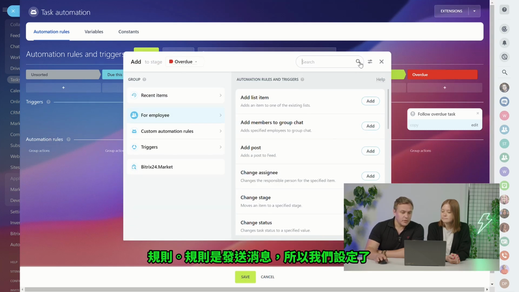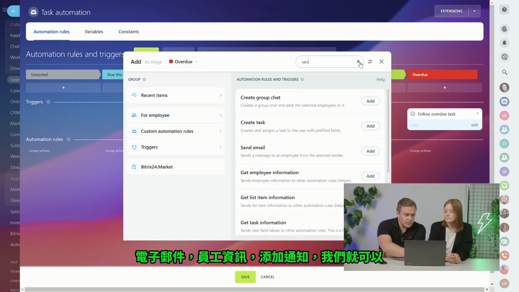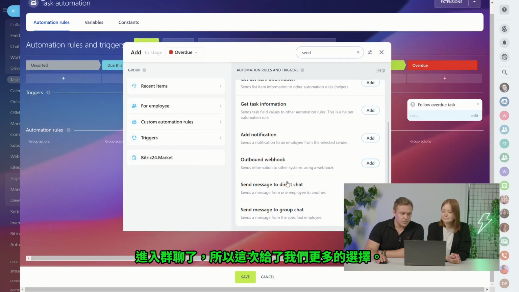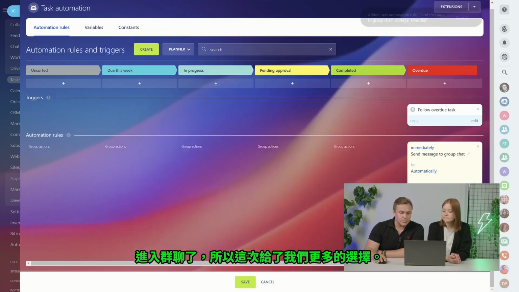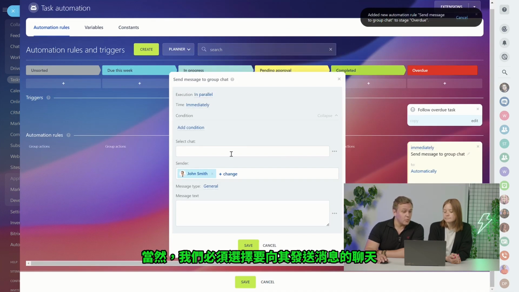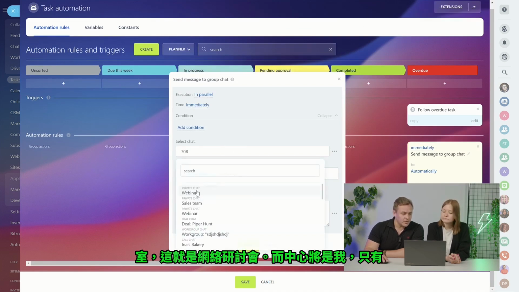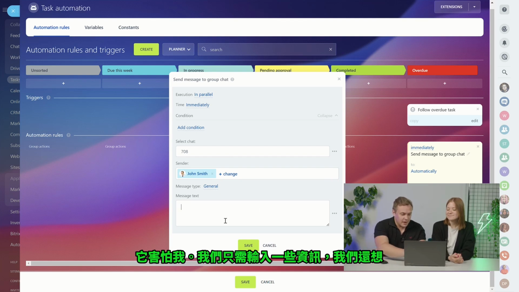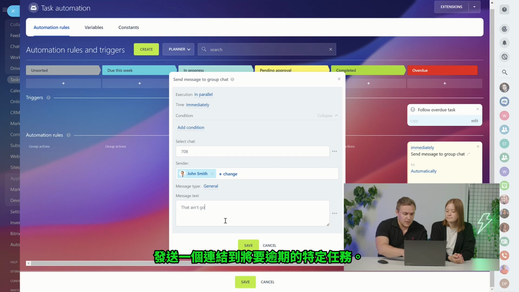And the rule would be send message, right? So we have send email, employee information, add notification, and so on, and we go to the group chat, okay? So it gives us more options this time. And of course, we have to select the chat where we're going to send a message to, and that's webinars. And the sender is going to be me, just me, because I'm the manager. Everyone's afraid of me. And we just type some message.